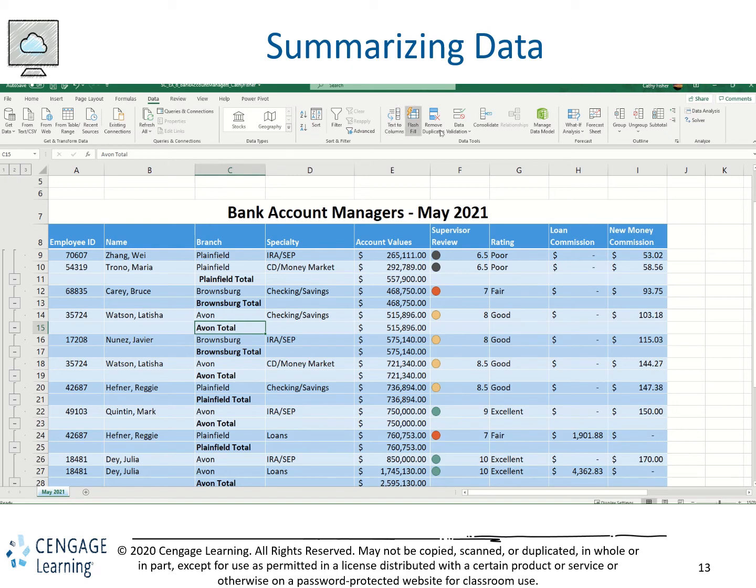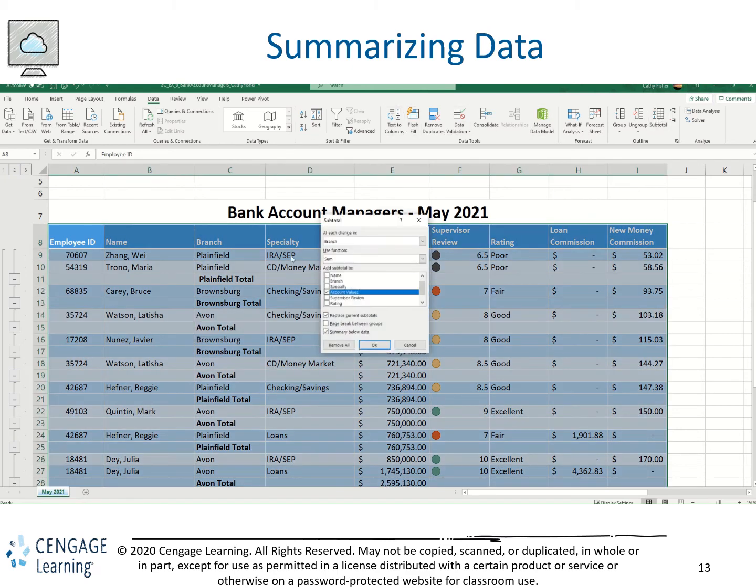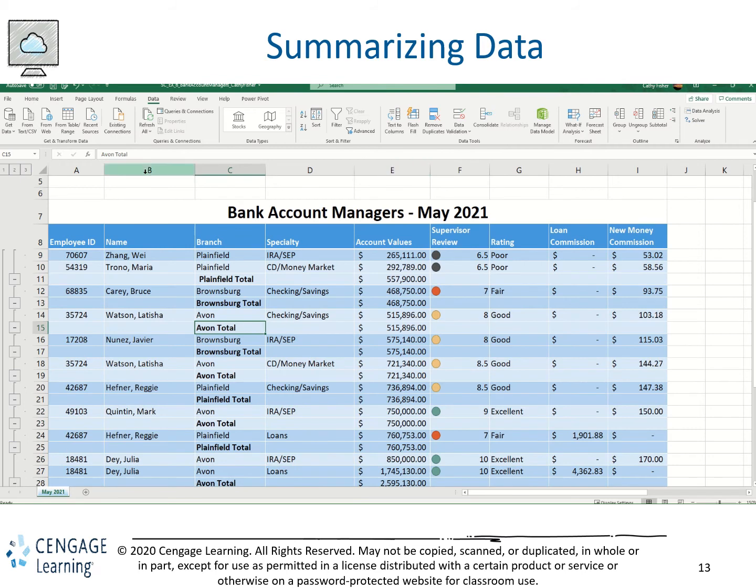So I'm going to go back and look at my subtotals and see what happened. At each change in branch, right? Oh, I forgot to sort. Cancel. That's what I did. I forgot to sort. So I should have sorted it by branch. Let's do a sort. Let's see, what do we want to sort on?